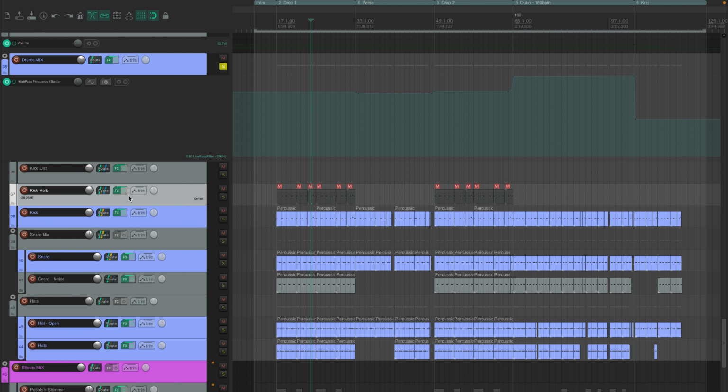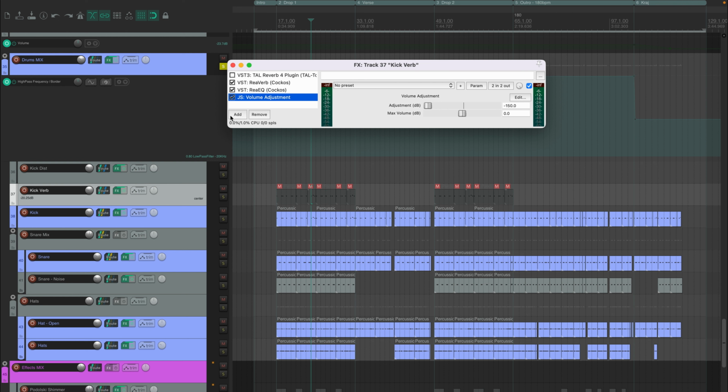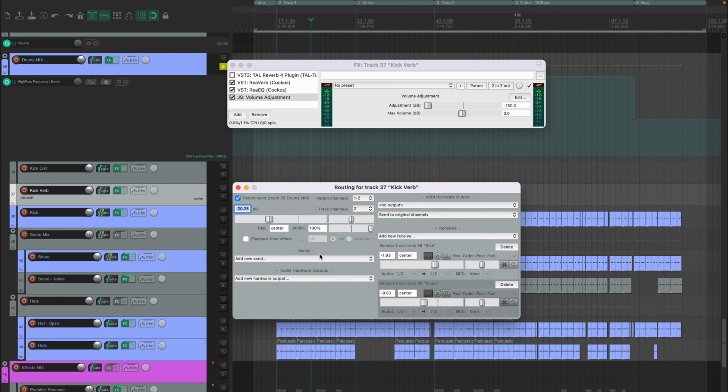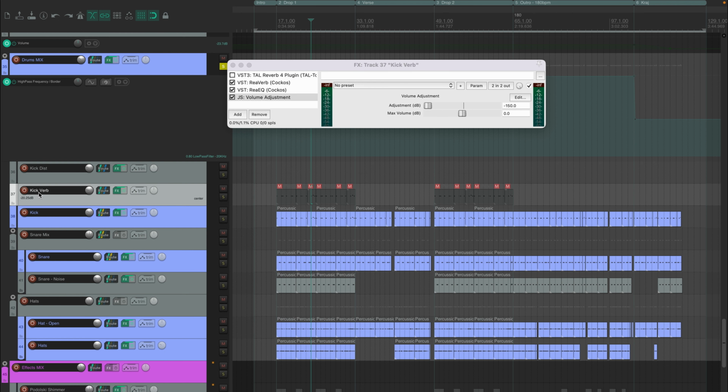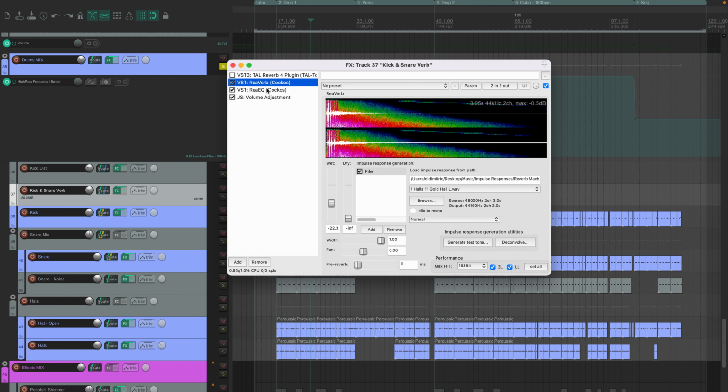For the kick reverb, I'm not sure what this is. It's some sort of a reverb. Let me see what. Okay, so the kick and snare are being sent to this, so this should be called, let's say, kick and snare verb. Okay, I'm not sure if I'm even using this reverb. What the hell? Nah, this is just some bullshit that I don't need, so I'm gonna delete it.